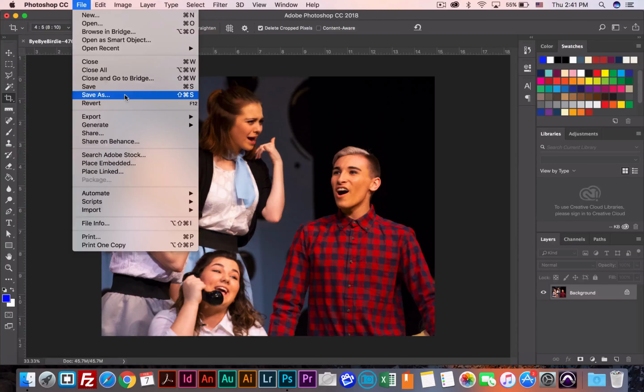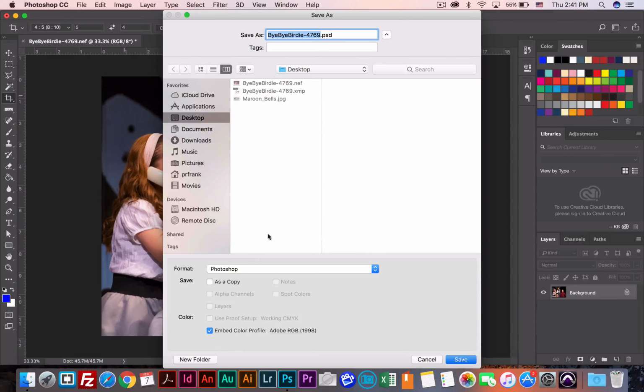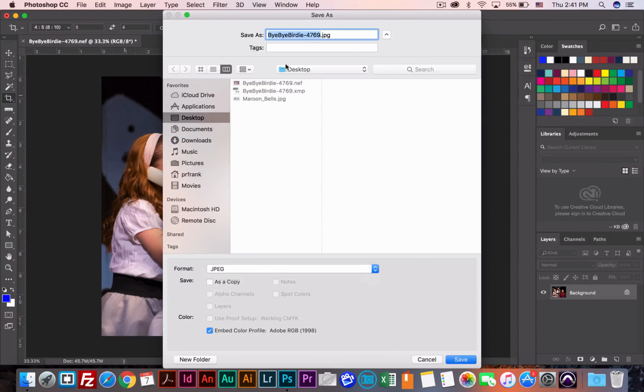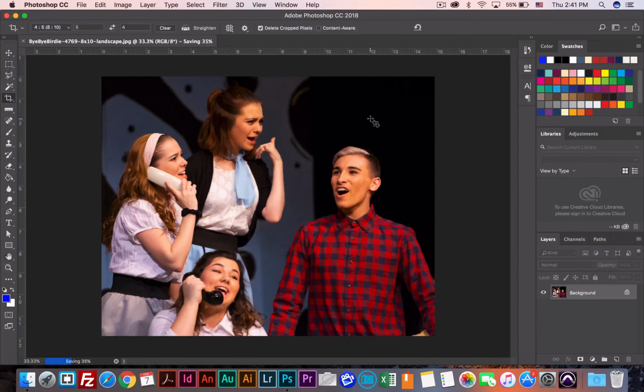Well, let's just do a Save As, show you how this works. And since I didn't do anything to it in Photoshop, I could certainly save it as a JPEG. It's only one layer, and I'll just add 8x10 landscape to the end of it. That way I know that this is the crop that I used for 8x10 ratio in landscape. All right, I do that.